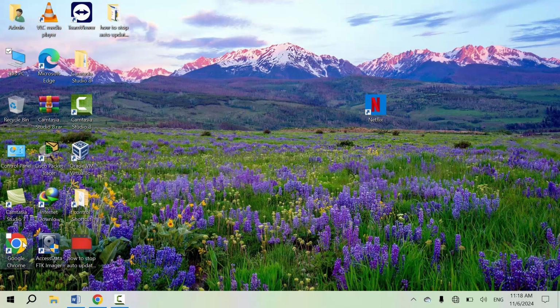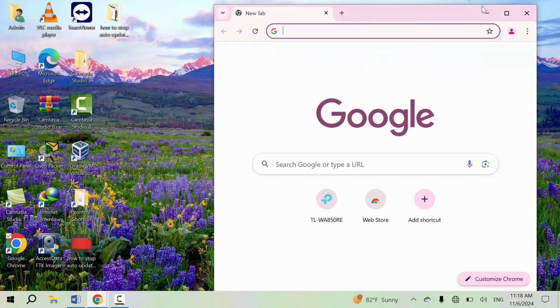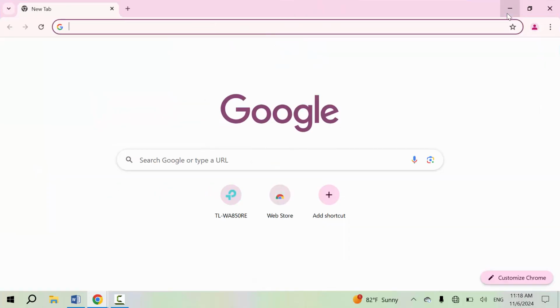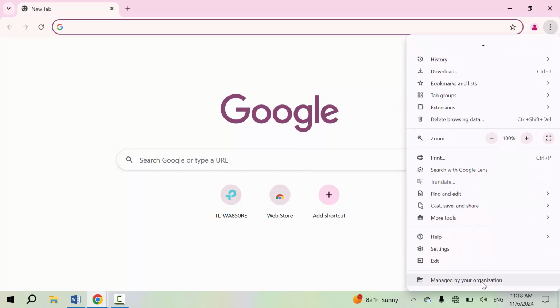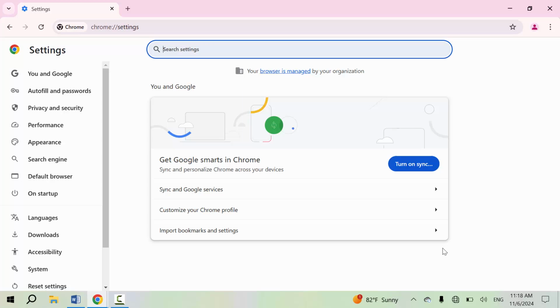First of all, open your Google Chrome, and in Google Chrome you have to click on these three dots. In these three dots you will see lots of options, but you have to scroll down a little bit, and you will see more tools, help, and then settings.